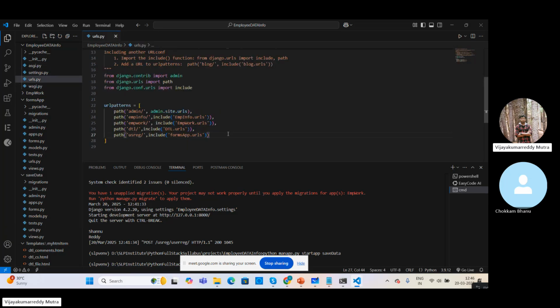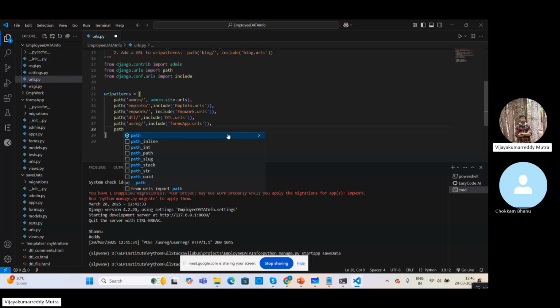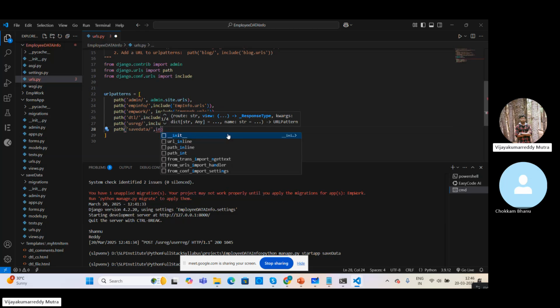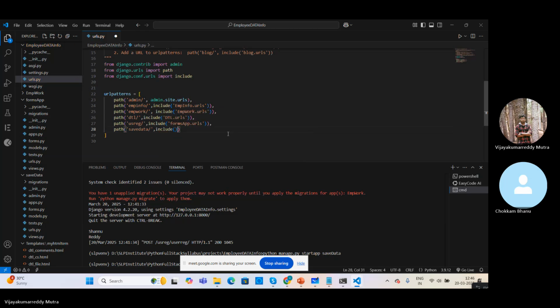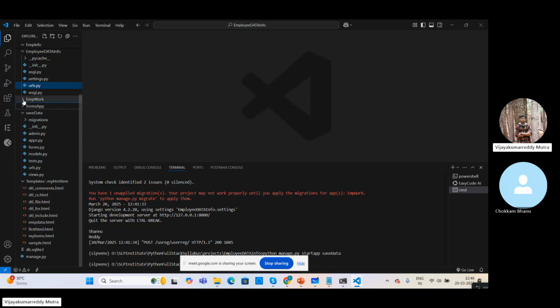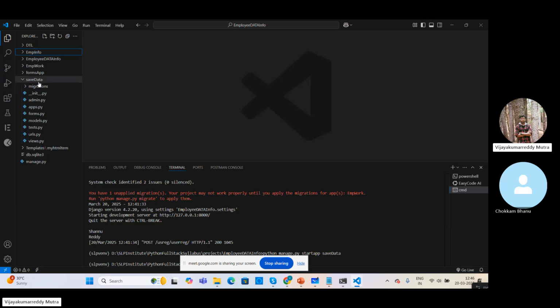So here I'm going to give a path. For this one, save data, I'll give it like this with a slash. And next we have to include the URLs from here. What is that? Save data, capital D, yeah, save data dot urls. Okay, now these are the two things. Every time you are going to create a new app, these are the first two things you have to do. Okay, I have done that. Close that. Now come to your new one. I'm just minimizing all this. Okay, everything is okay. Now go to your main save data.